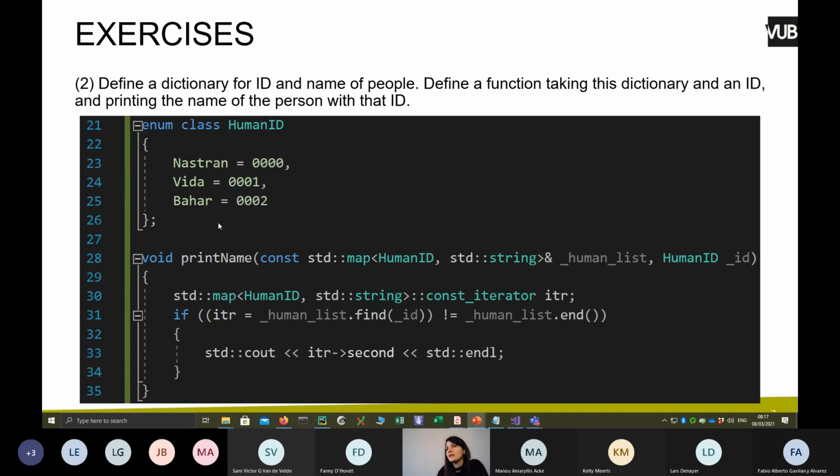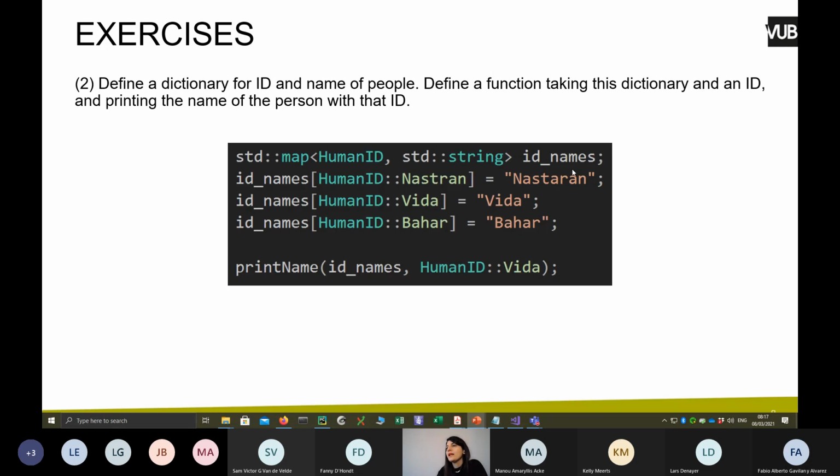So as the dictionary, let's first go here. As the container, I use a map of human ID and a string. String is the name of the people, and human ID is the ID of the people. So I have one dictionary for that, one map for that, and I can add some items using this structure. So I'm writing an ID, and the name is also Nastan. So this is just one example.